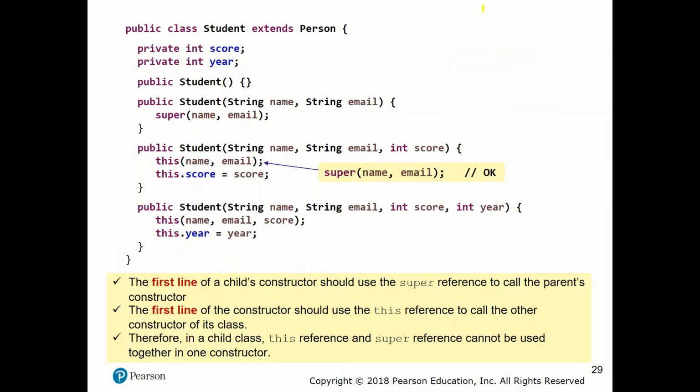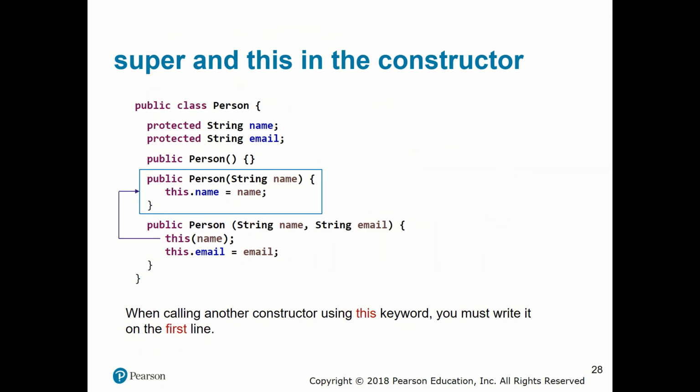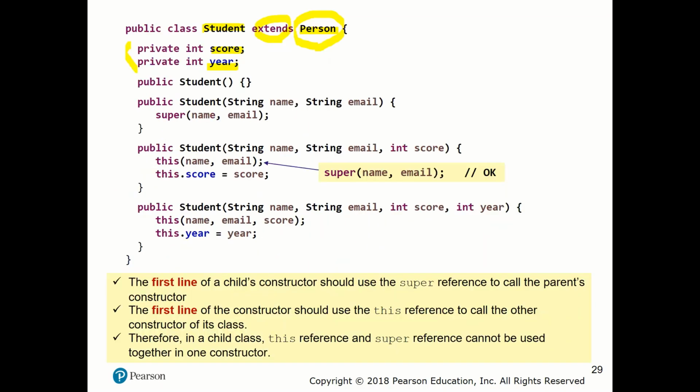This is a Student class. It is a child class of class Person, because here Student extends Person, so Person is the parent class of this class. Student class has two private members, score and year, and Person class has two members, name and email. So a Student object will have four members, right?